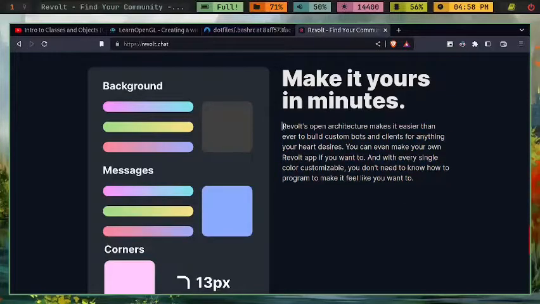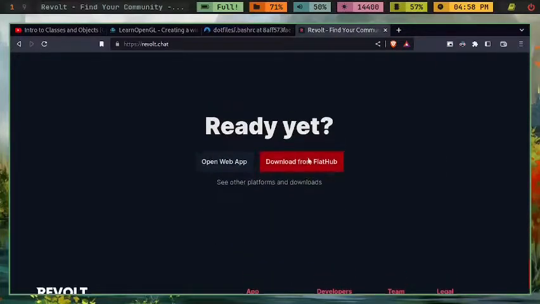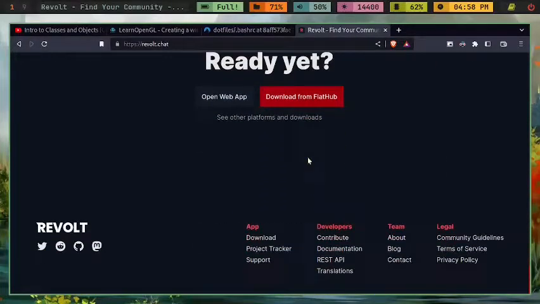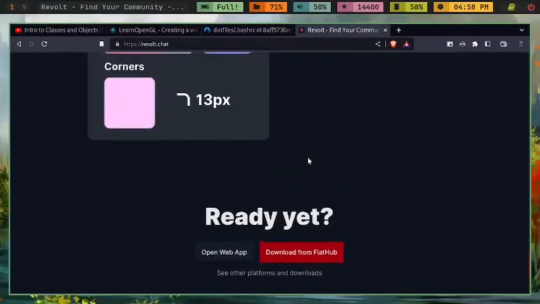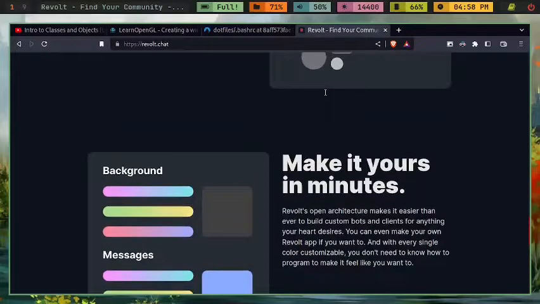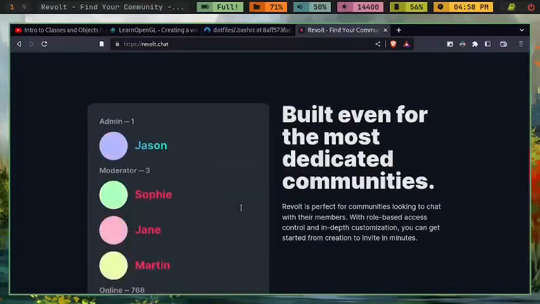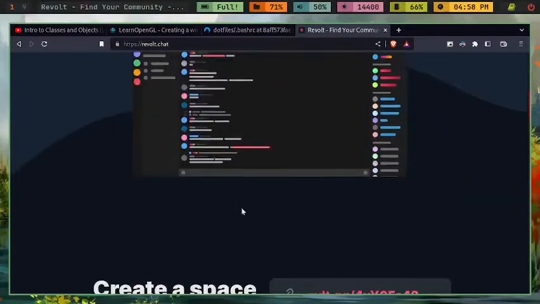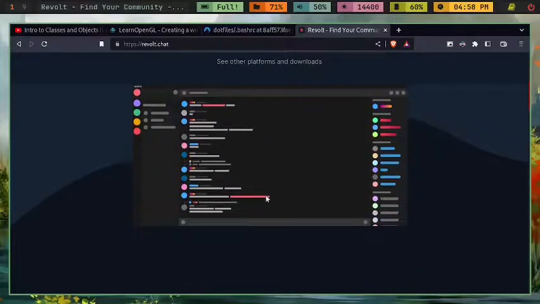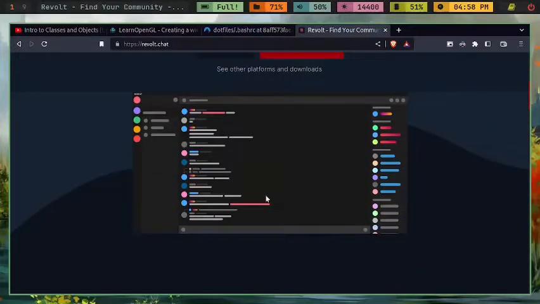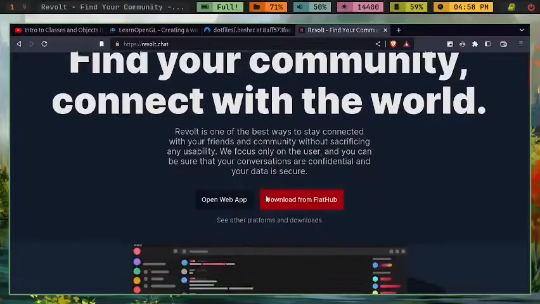Revolt embraces its open source nature. It's not just one of those apps that goes open source and never really mentions it. They embrace it, as you can see up here. And some cool things that I just think are cool is part of this is actually written in Rust. I think part of the back end.